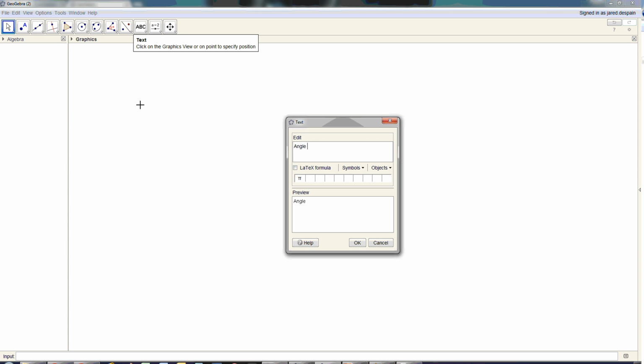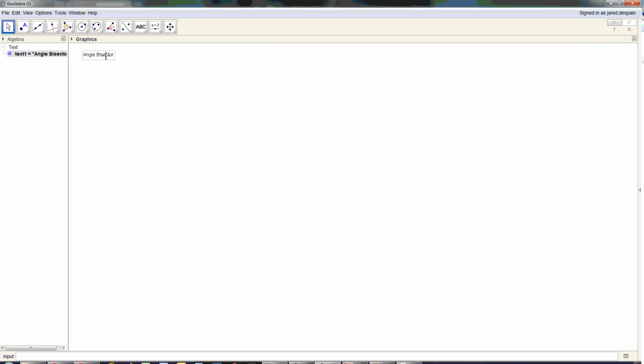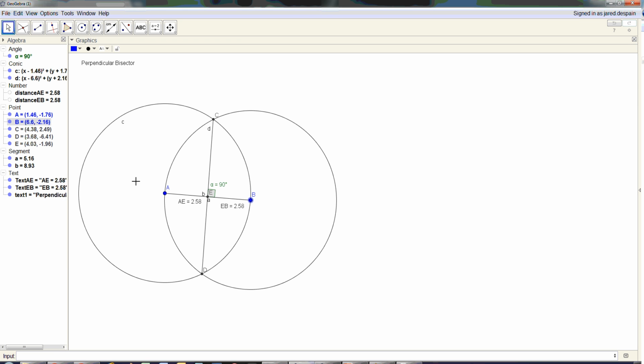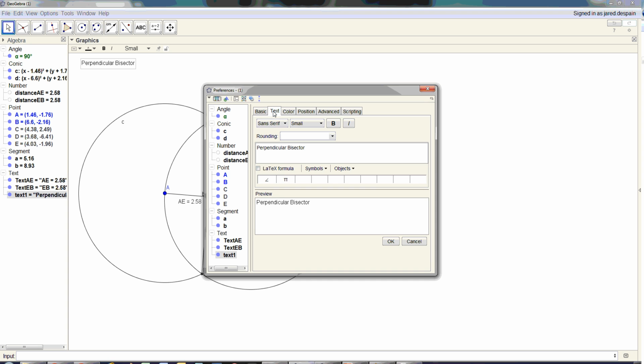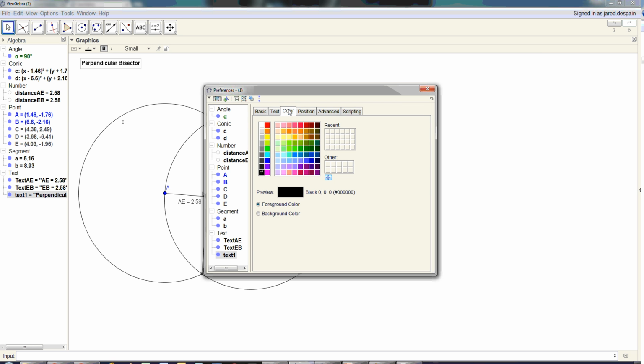So we're going to do an angle bisector. Now, I want my title to be a little bit bigger. It might have looked a little better on this one too if this was a little bit bigger. If you right-click on it, you have properties, and this works on any point or line, and I can change the text. We could make it bold. We'll make it blue.